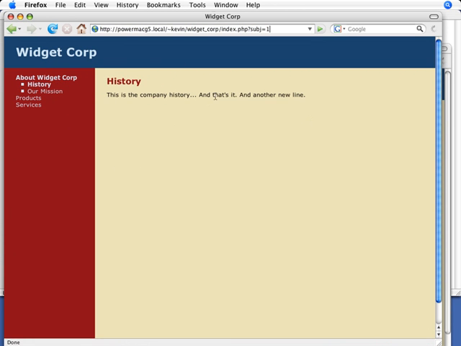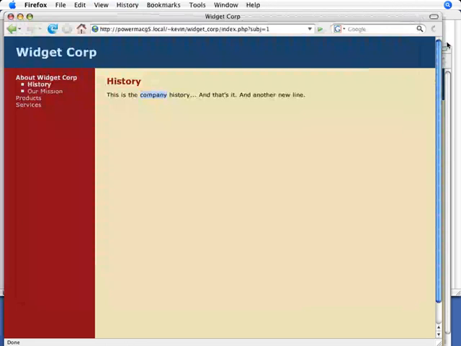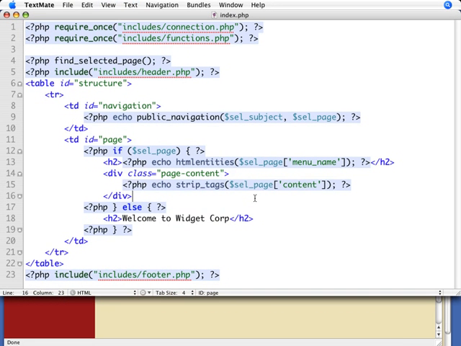Now you'll see that the new lines were not respected, right? We'll look at that in a moment. You'll also notice, though, that the bold tags have been stripped out. And in fact, if we view the page source, we'll see that it's gone, the company history. It's just been completely removed. We obviously could take the strip tags back out and see the difference and see that the bold would be applied.